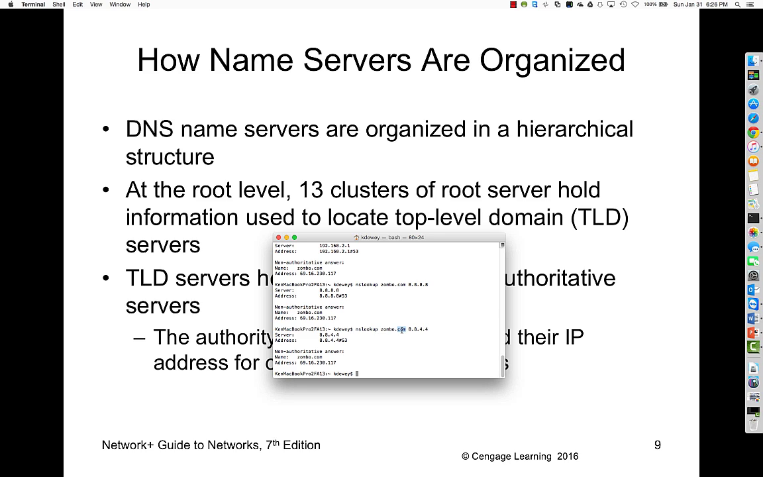Google would make a request to that .com server and say, hey, Mr. .com, I got your information from the root server here. What can you tell me about Zombo? Then that .com server would say, hey, I heard of Zombo.com. Zombo.com is over here somewhere. So at that point, that .com server would return the address of the name server of Zombo.com to Google.